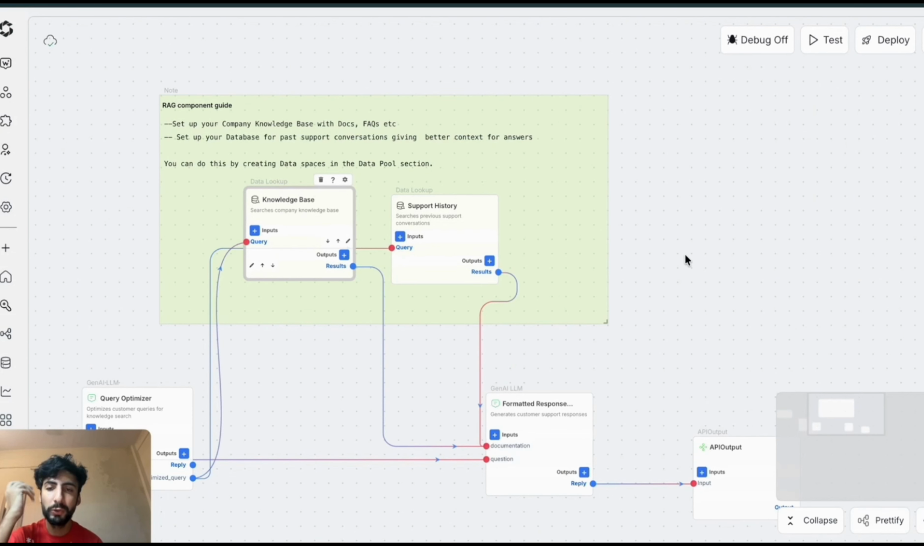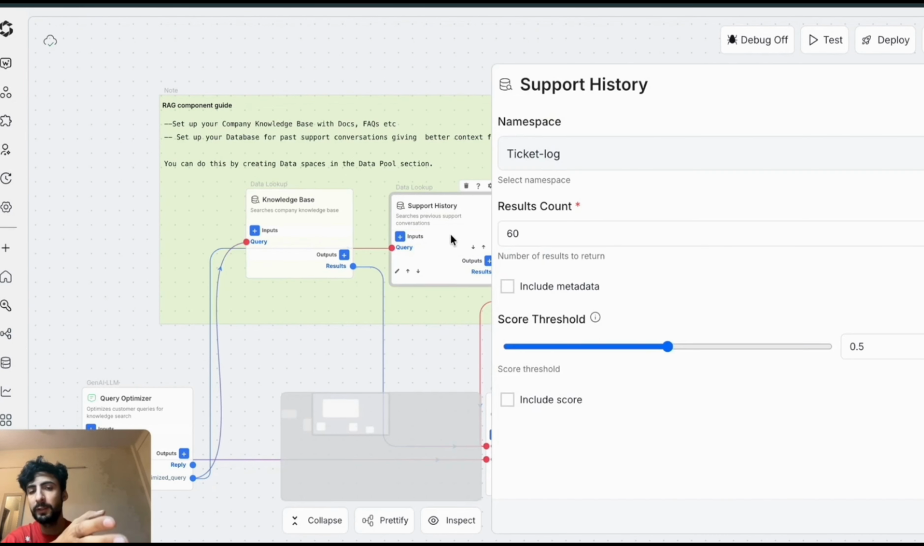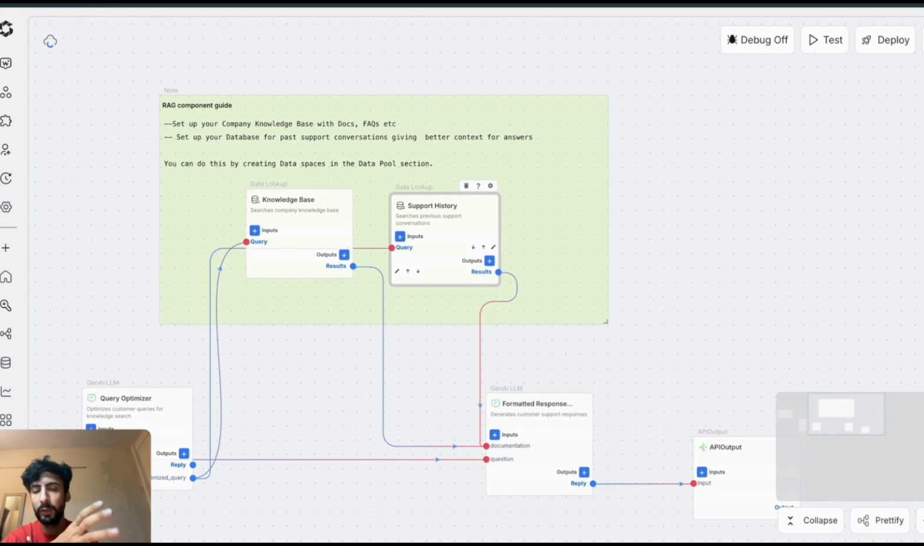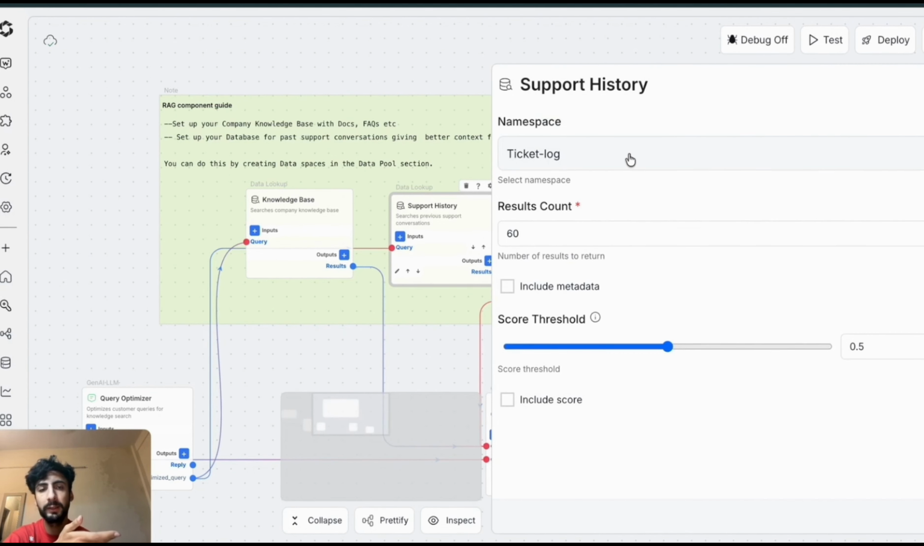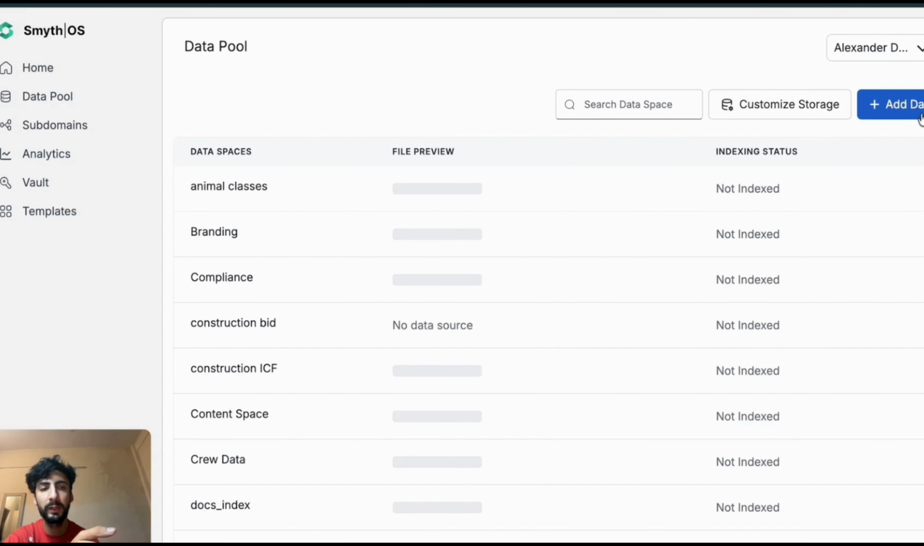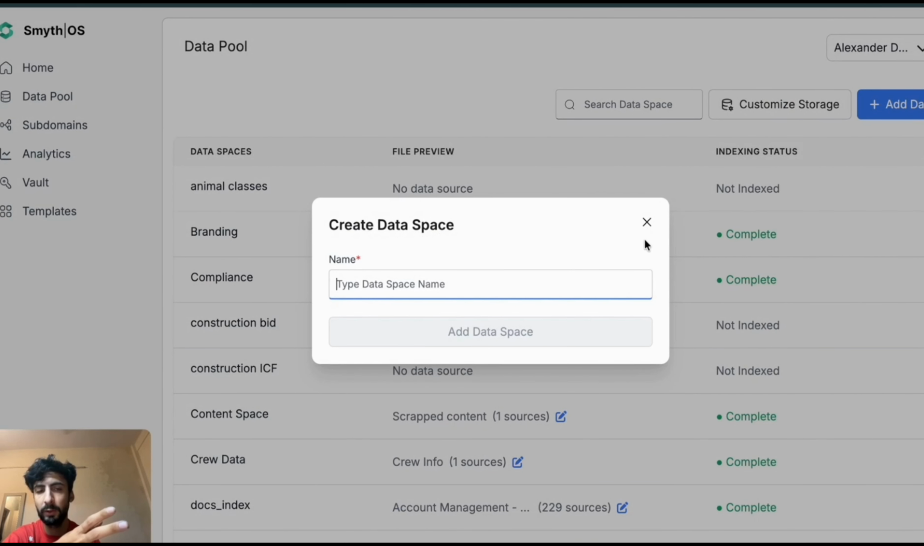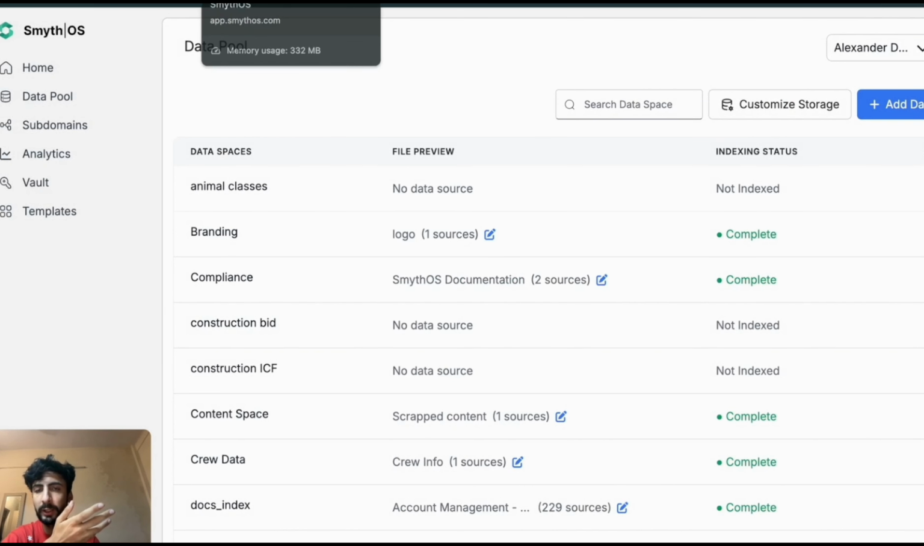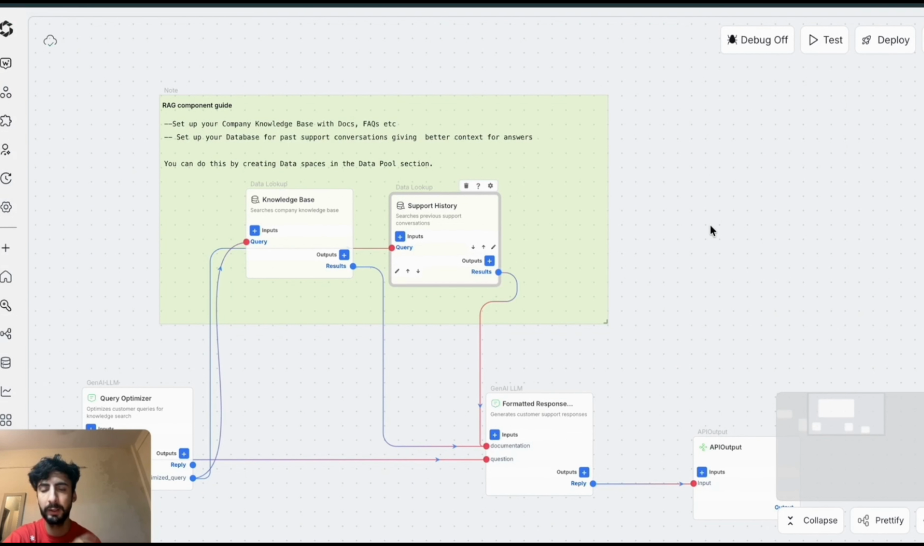Now, not only can you use the knowledge base of your platform, you can also on top of that use the previous support conversations that your support team might have had. This part is optional. Obviously it depends upon whether you have support history data or not. But in case you do, then this is a good thing to do. To set this component up, you follow the same steps again. You just create a new data space, and then you can index all of the support history conversations that you have had in the past.